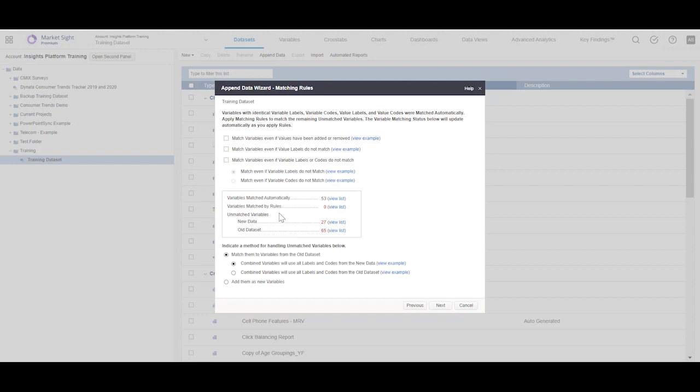During this process, MarketSight automatically matched variables from both datasets that had identical variable label and codes and identical value label and codes. The status box in the center of the window will also list the number of matched and unmatched variables. Unmatched variables are broken out between the two datasets, new and old. The middle value here shows the number of variables matched by rows at the top of the dialog. By default, this will be 0, but the number will update as we toggle the rule listed above on or off. Ideally, you would aim to minimize the number of unmatched variables with any combination of these rules.